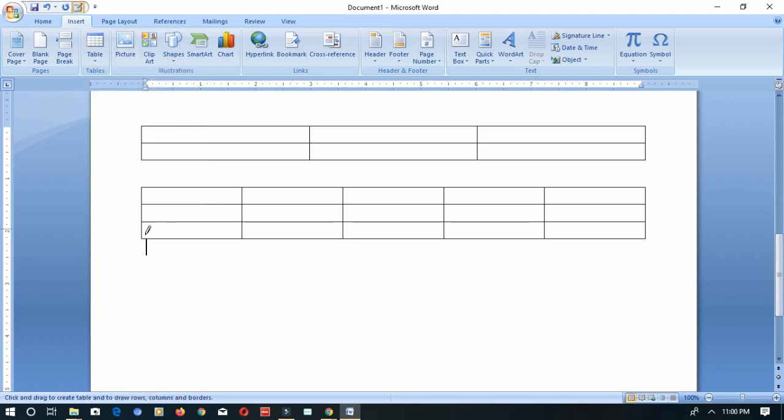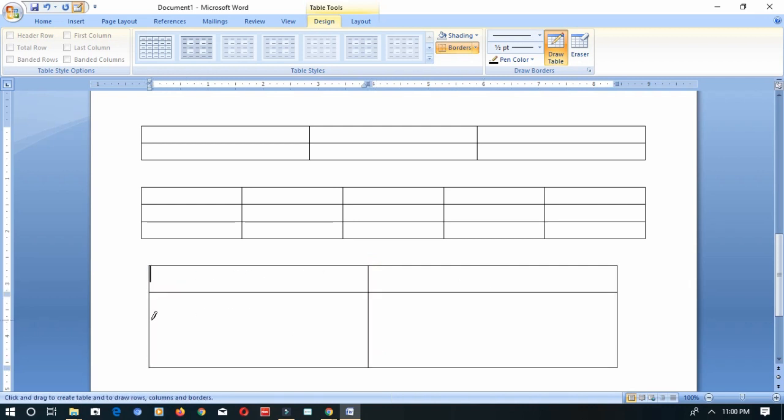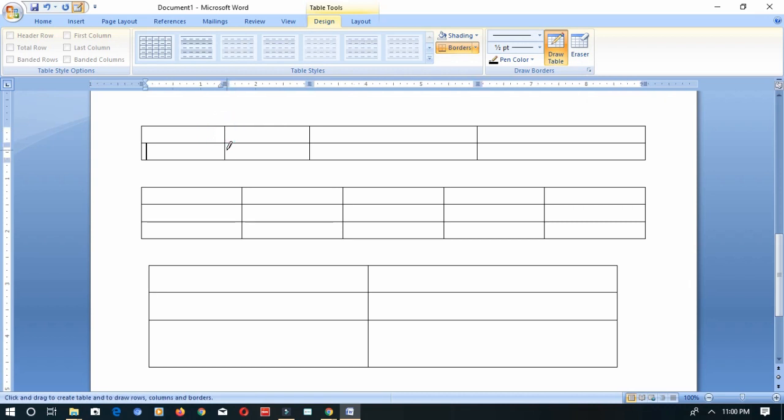and draw the table. You can just draw any number of rows and columns required for you just by clicking and dragging the left mouse button. You can use the draw table option for the already created table also. See here, I'm just drawing the line to create more number of columns. This way also you can use this draw table option. If you wanted to come out of this draw table option, you have to click on the escape button.